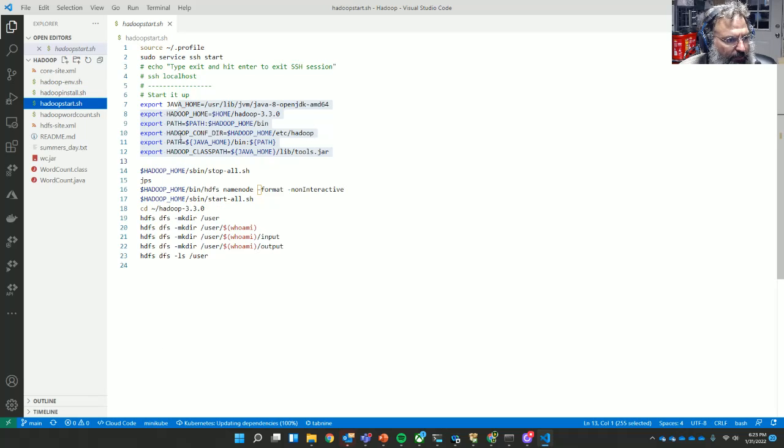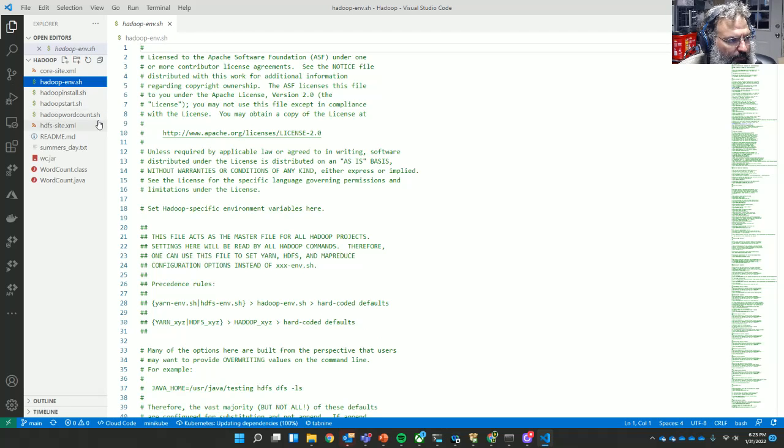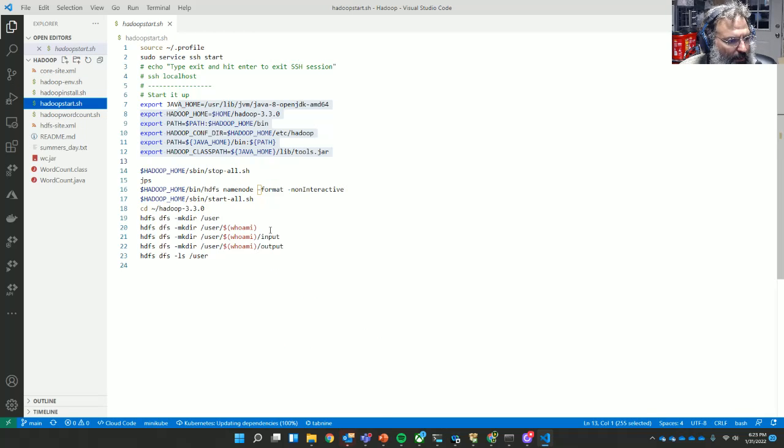Hadoop conf directory. And then we add Java home to the path. Bin, yep. So with that, we can go over to try to start this. There's several ways to do this.